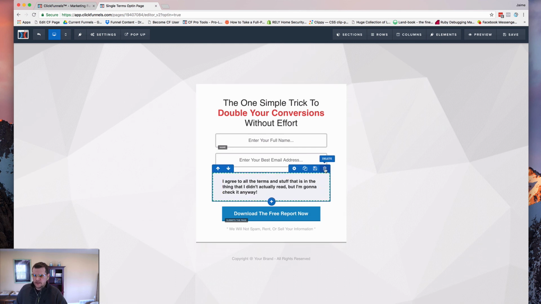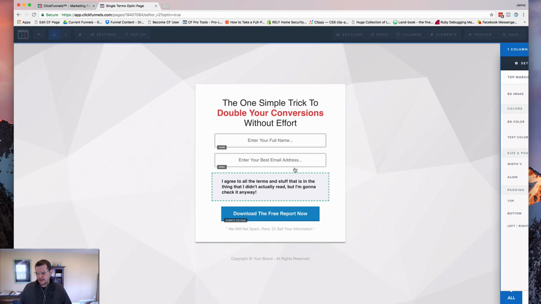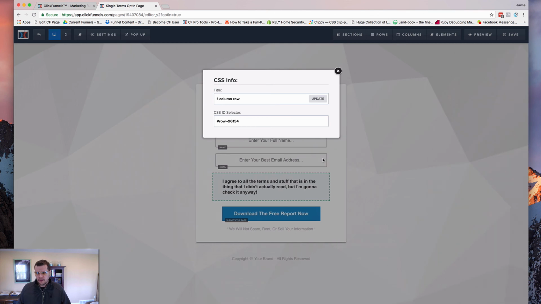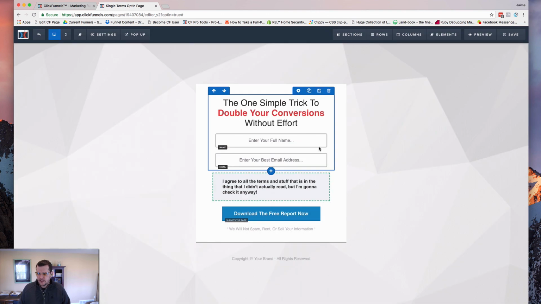The way we need to tell the code that, hey, this is a terms checker element is we need to just give it a special name, and you'll find this is the same in a lot of the CF Pro Tools add-ons. So we go into settings, and then we go to the Get CSS Info, and we pull that up, and what we want to do is call this CF Terms Checker, and then I'm going to click Update.